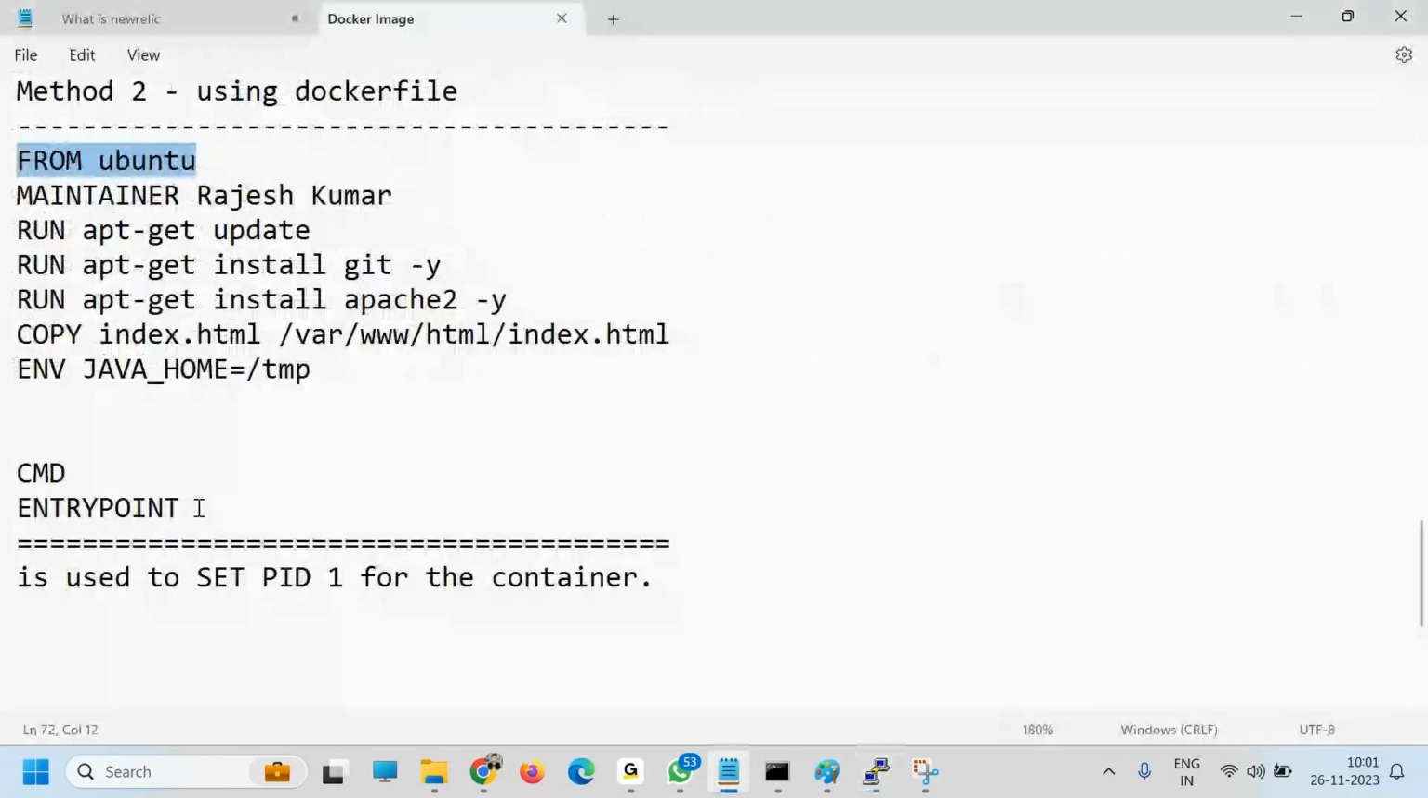So what is the CMD and entry point? You should set the PID 1, and you should set anything which is running, then the container is running. Now, what is the difference between CMD and entry point? There are a few differences. I will not discuss it in detail, but at a high level I'll tell you.